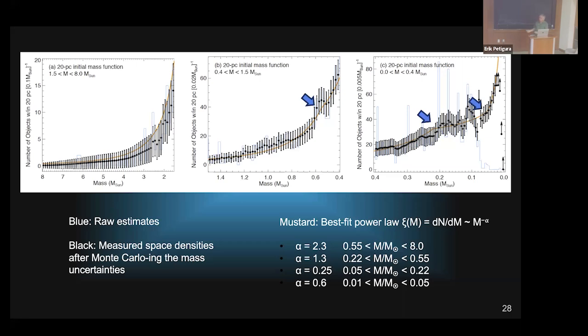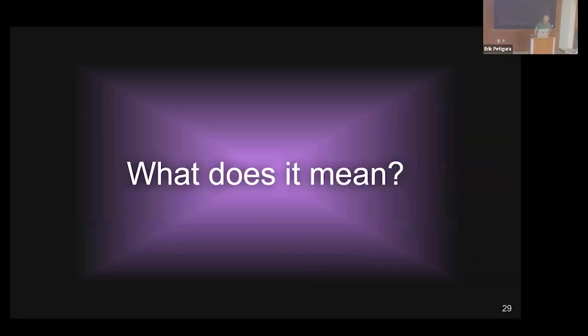Okay, so here are where the inflection points hit. That's where I had to change the slope of the IMF to get everything to work. Okay, and there's the alphas.